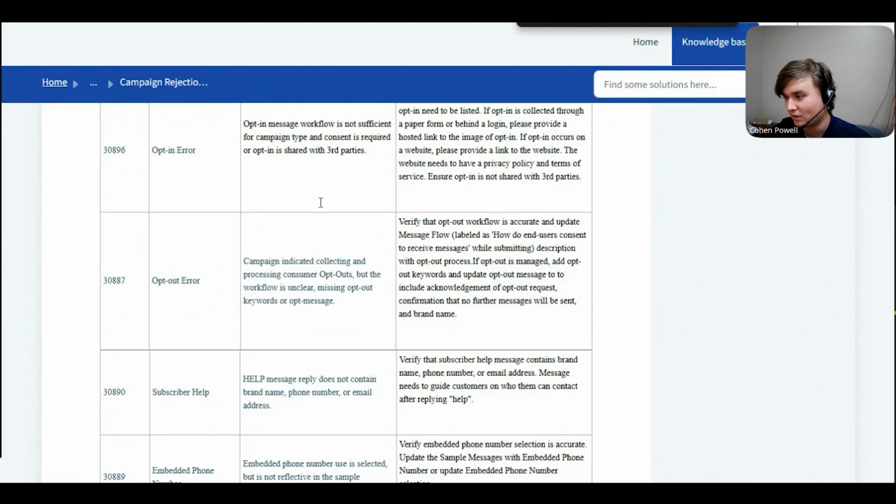Opt-out error, campaign indicated collecting and processing consumers' opt-outs, but workflow is unclear. Missing opt-out keywords or opt-out messages. For the correction, verify that opt-out workflow is accurate and update message flow.